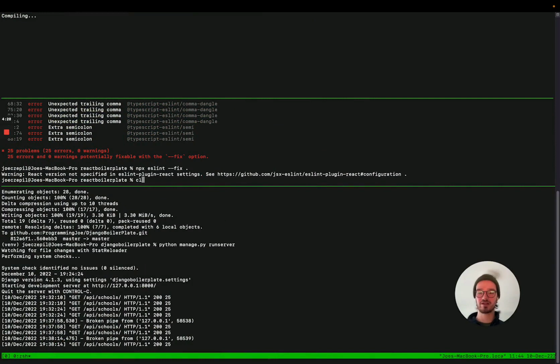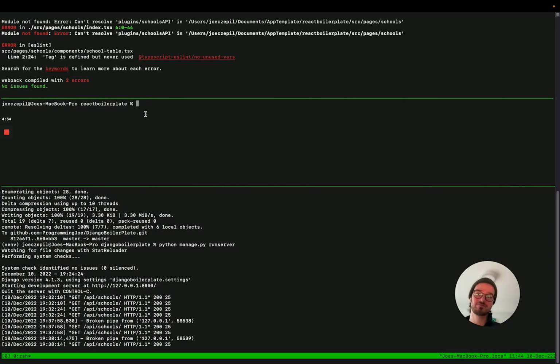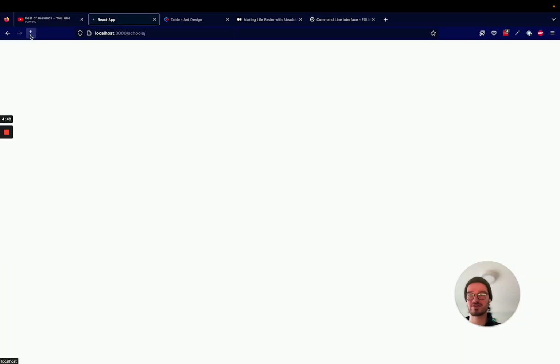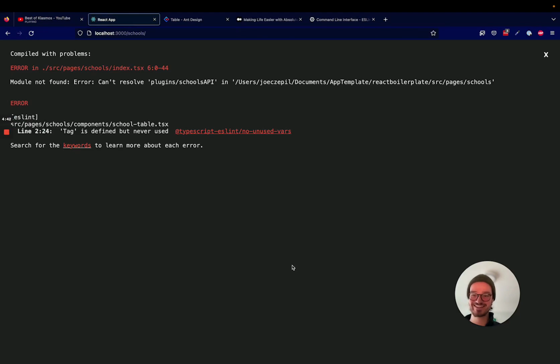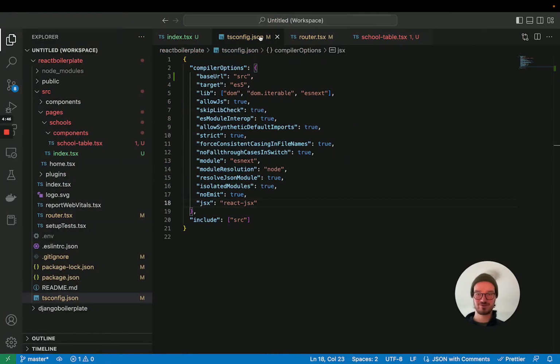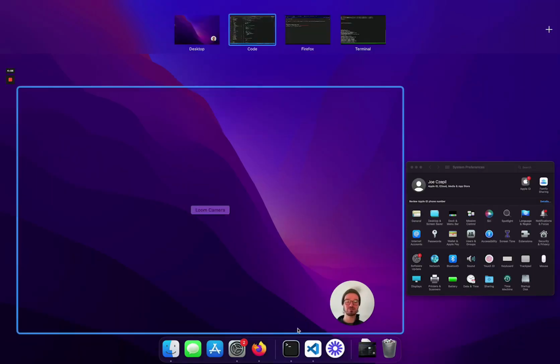So it's compiling, it's trying to do some things right now. It's really struggling to compile. So we are getting some errors. Let's see if it's not enough to stop it. It's enough to stop it. Okay. Tag is defined but never used. So if we go back to our school table, tag was one of the components used in rendering a column on the table, which we're not going to use, so we can just remove that.